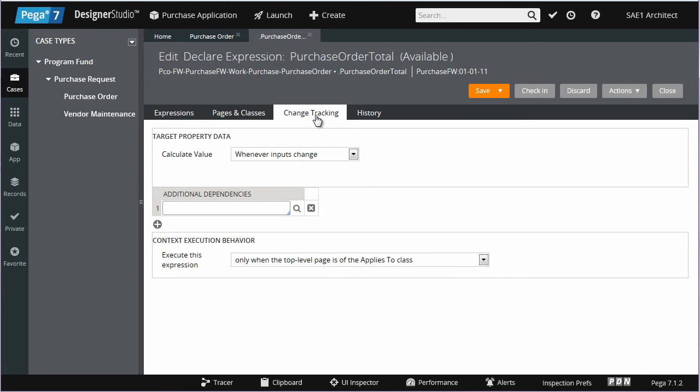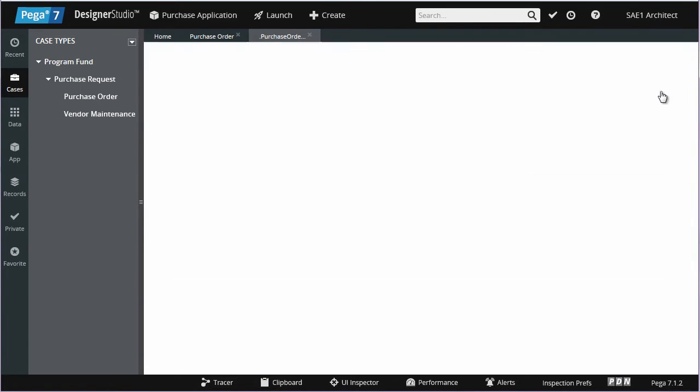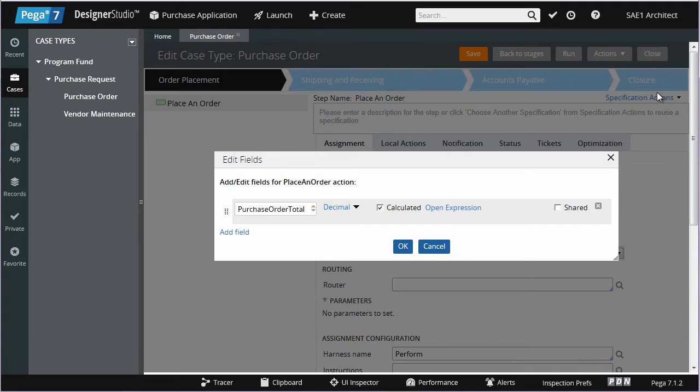Forward chaining means that PRPC computes the target property value automatically each time any of the input values in the expression change. To reiterate, the forward chaining technique is set to the Change Tracking tab by using the default Whenever Inputs Change option. Close this rule to return to the Case Designer tab. We see the link to the calculated checkbox is changed from Define Calculation to Open Expression. We can click on Open Expression if we need to make changes to the calculation.